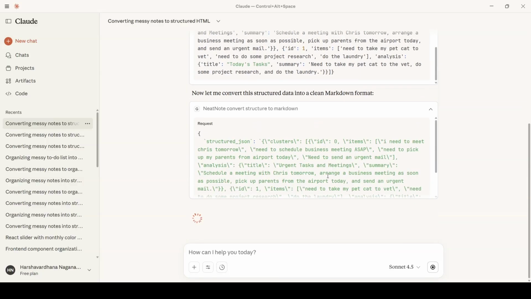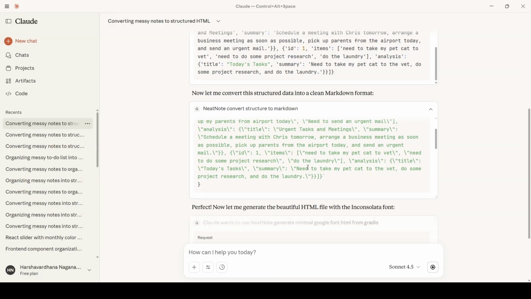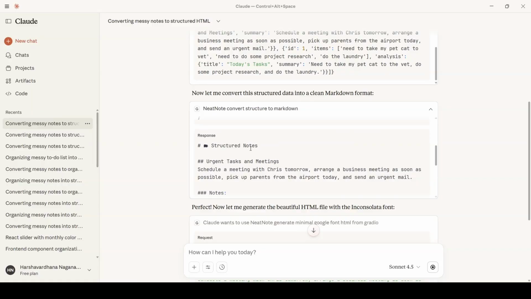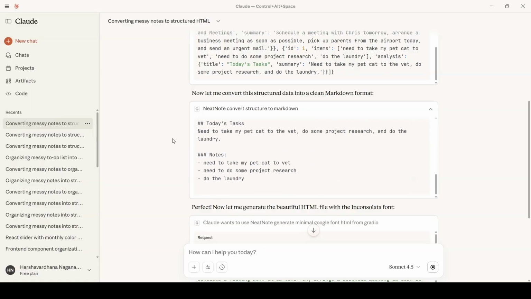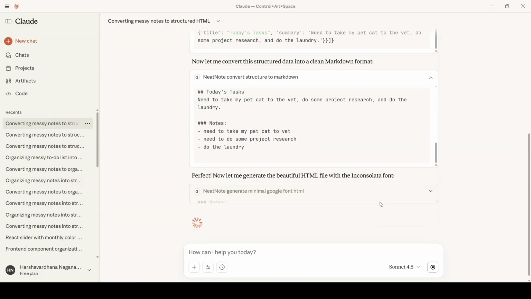So now this is the Markdown. Hopefully we'll get the Markdown tool output. Yes, we got it. As you can see, the response is structured notes. Then it has moved to the next tool that we defined, to convert that Markdown into an HTML file with Inconsolata font. So I'll allow it.